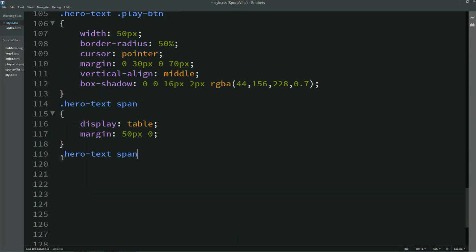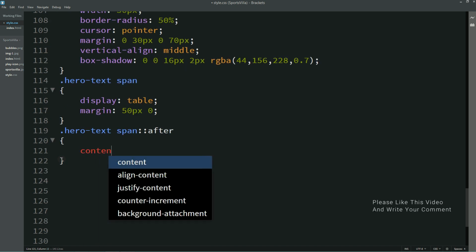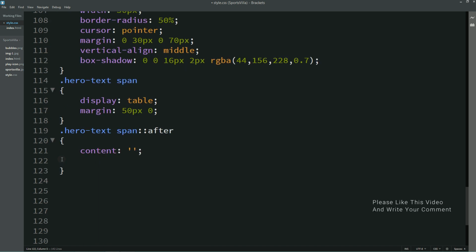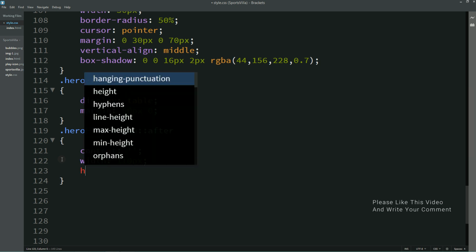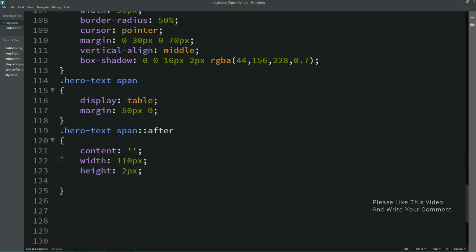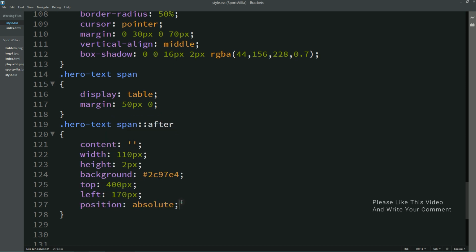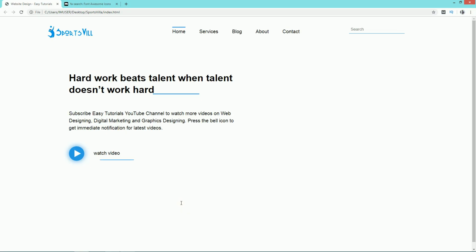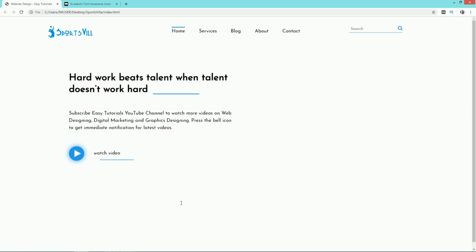Let's copy it again and write after. And again we'll write content empty. Width will be 110 pixel, height 2 pixel and background. Top 400 pixel, left 170 pixel and position absolute. So after reloading this page, you can see one underline for this button text also.